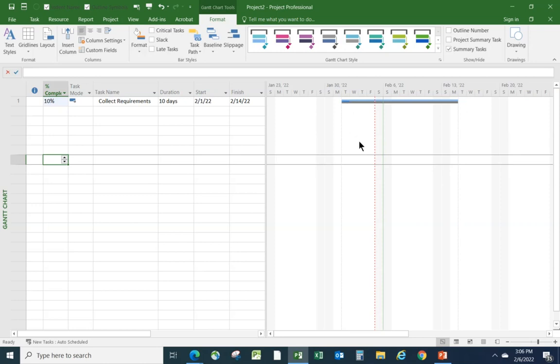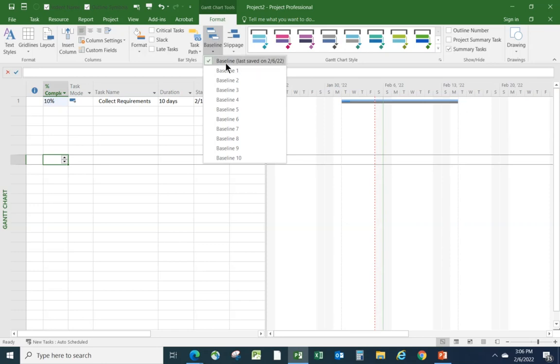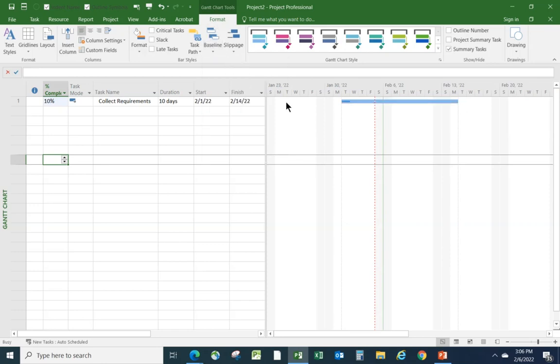To make it a little bit more obvious, I'm going to choose not to display the baseline for a moment. So on the Format tab again, I'll drop down, and I'm going to not display the baseline. Now, I haven't unset the baseline. I'm just choosing not to show it.